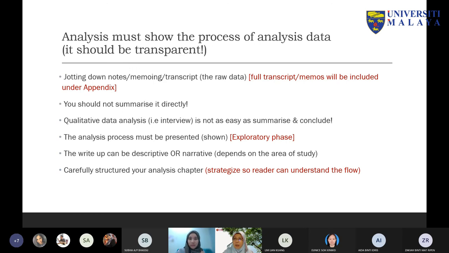Now, analysis must show the process of analysis. Is it there? Slide 5 now. Can. How about the rest? Do you see slide 5? I see the slide now is analysis must show the process of data. Yes, okay. So analysis must show the process of analysis if you do the analysis chapter.